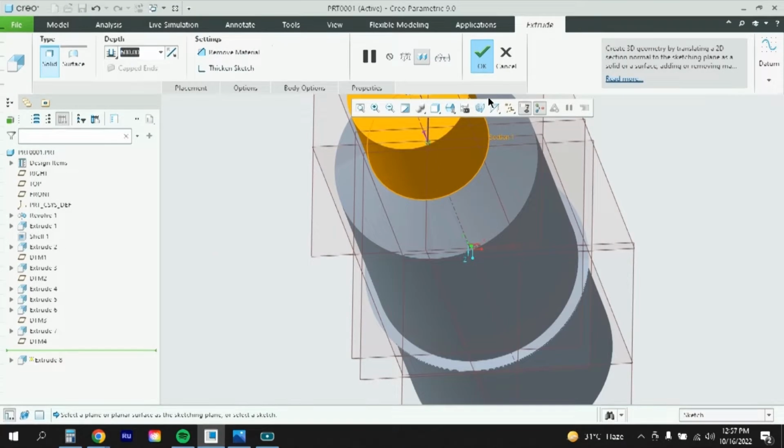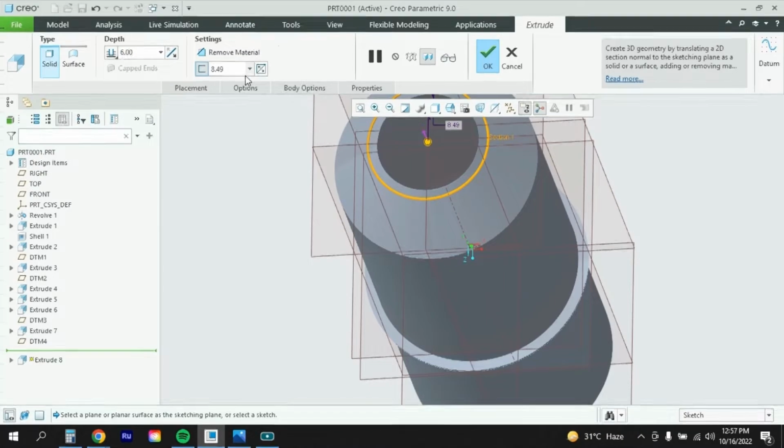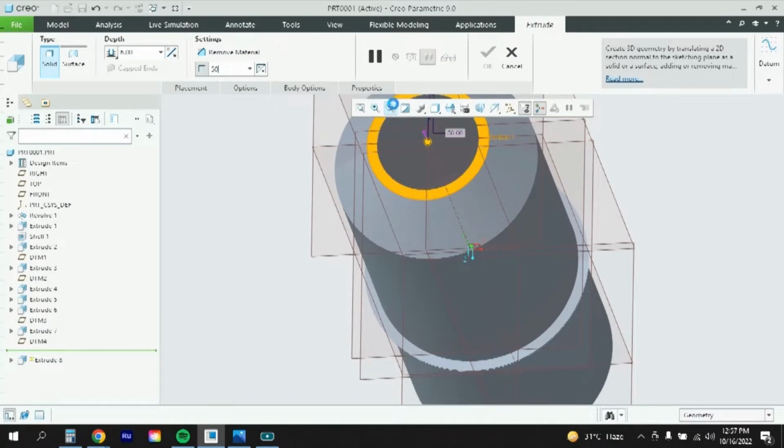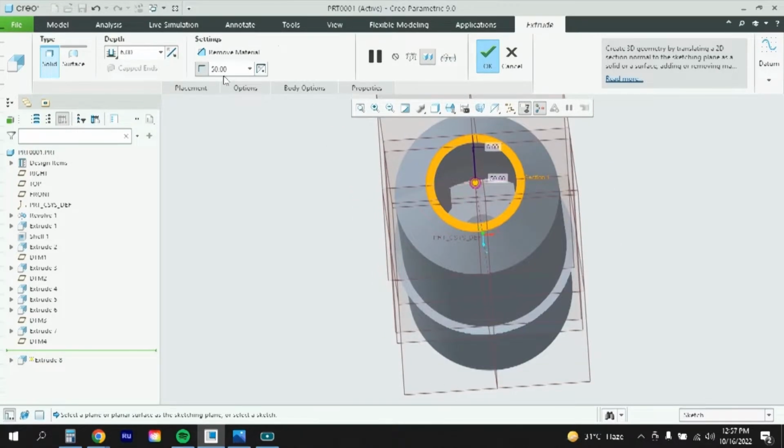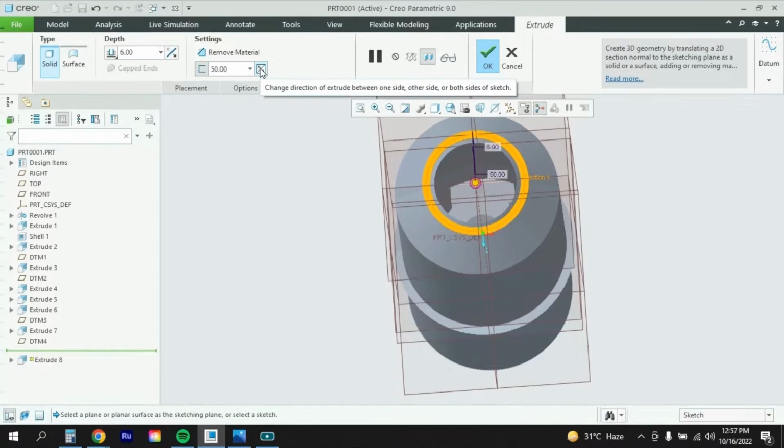So here you can see the depth. I will keep it as 6 millimeter, which we are normally keeping for all the flanges here. So this one I'll say 50 millimeter. So this is actually fine because, okay.